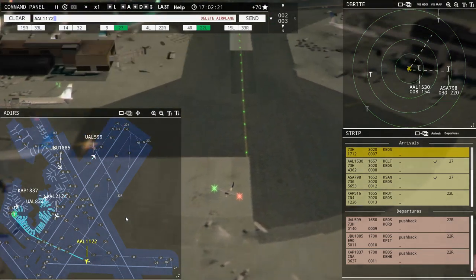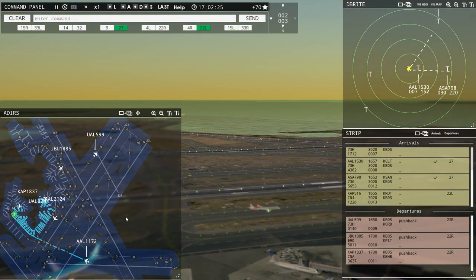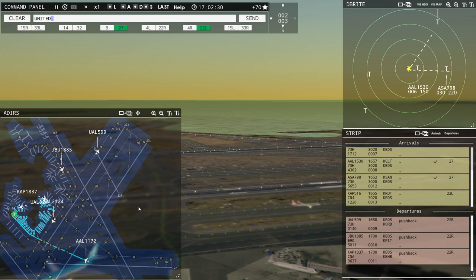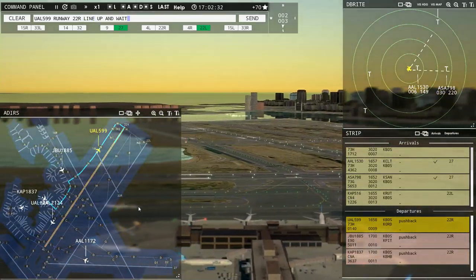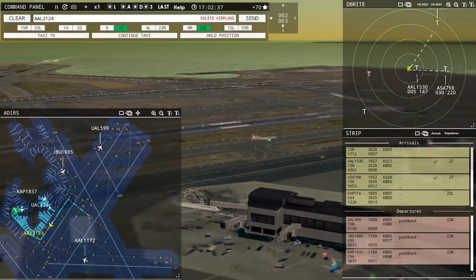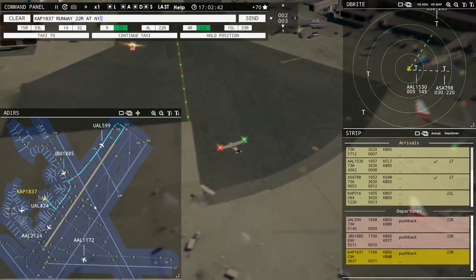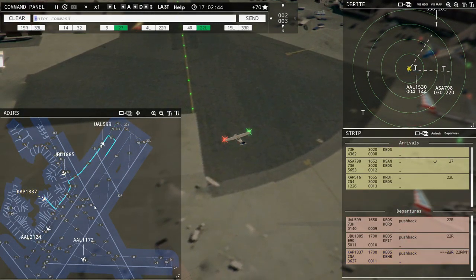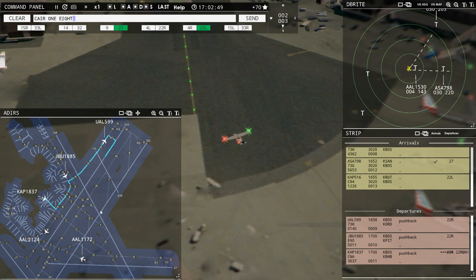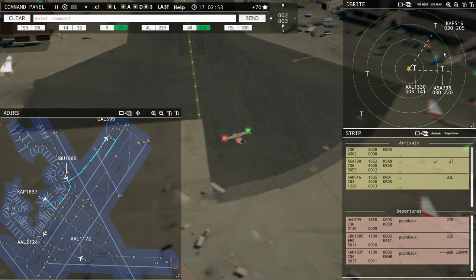American 1172, hold short of taxiway Alpha. Hold short of taxiway Alpha, American 1172. United 5999, runway 22 right, line up and wait. Runway 22 right, line up and wait, United 5999. Ground, Care 1837 ready to taxi. Care 1837, runway 22 right at November 1 via Alpha November. Runway 22 right at November 1 via Alpha November, Care 1837. Care 1837, hold short of runway 22 right. Hold short of runway 22 right, Care 1837.